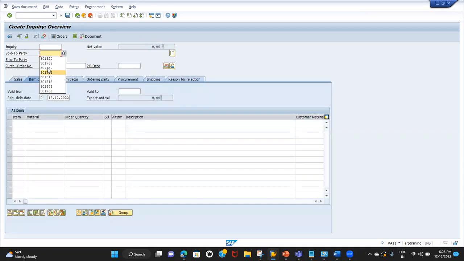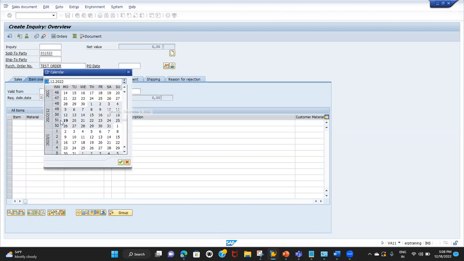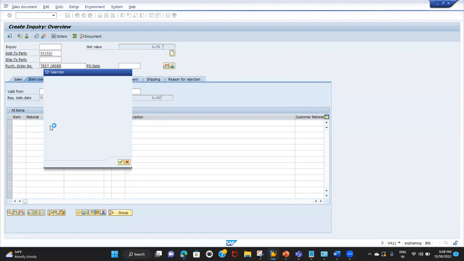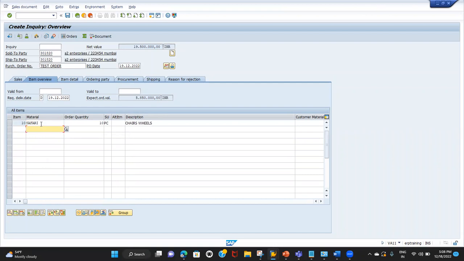Enter the customer number. Then enter the purchase order number. It's free text, you can enter anything. Enter the PO date, which will usually be the current date. You can enter any date, but usually it is the current date. Then I'm entering my material. I'm inquiring about 10 pieces, quantity 10.